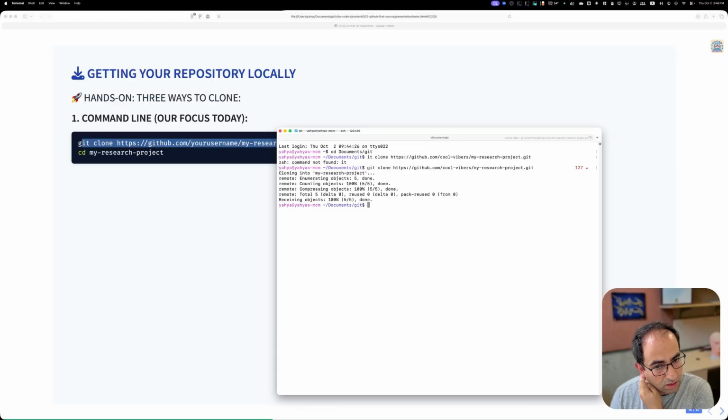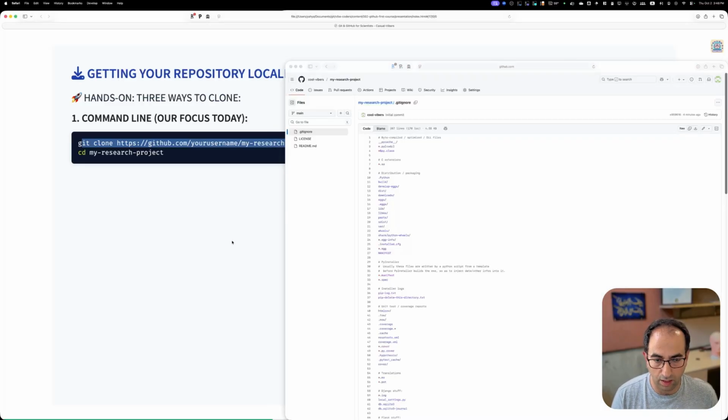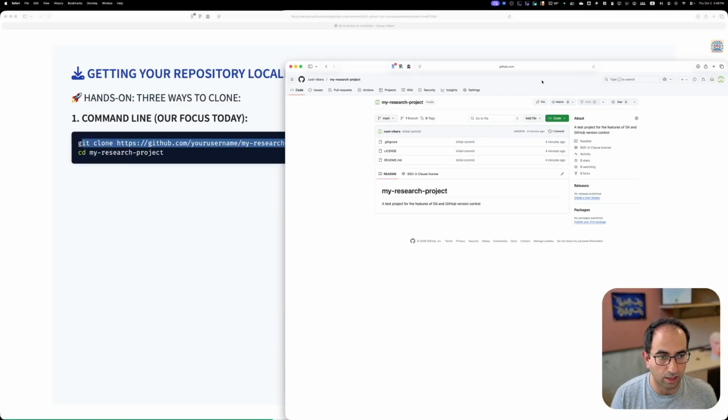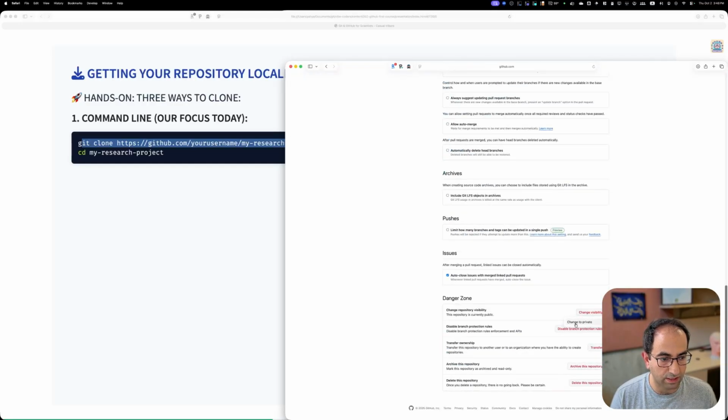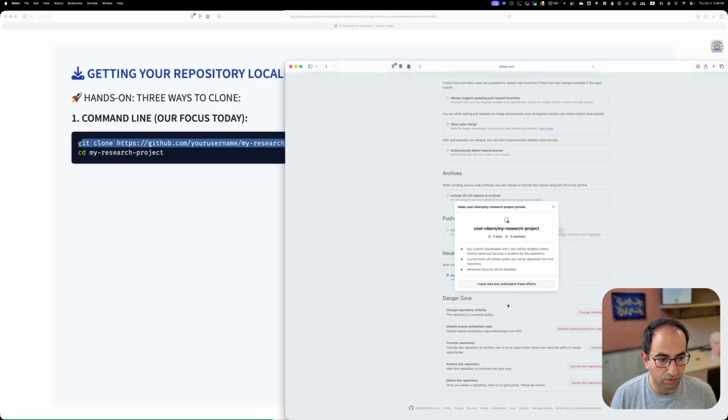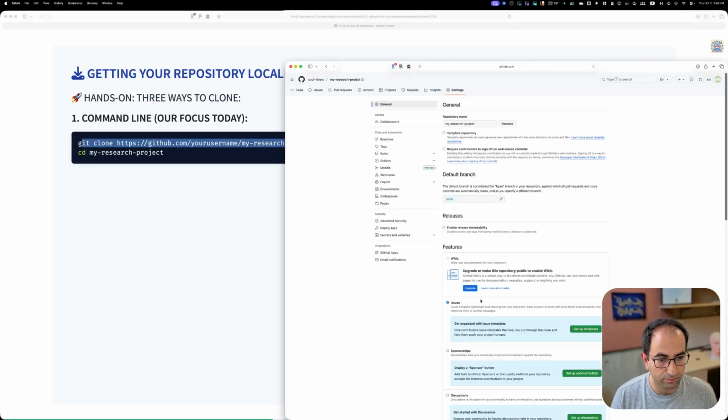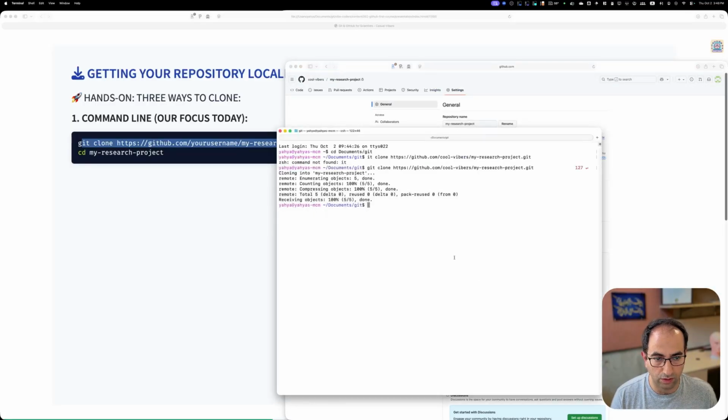That did work. Okay. Now we have a problem. Okay, so probably this is public. That's why. But if I change that, I forgot. If I go to settings and change my visibility to private, then this wouldn't run again.